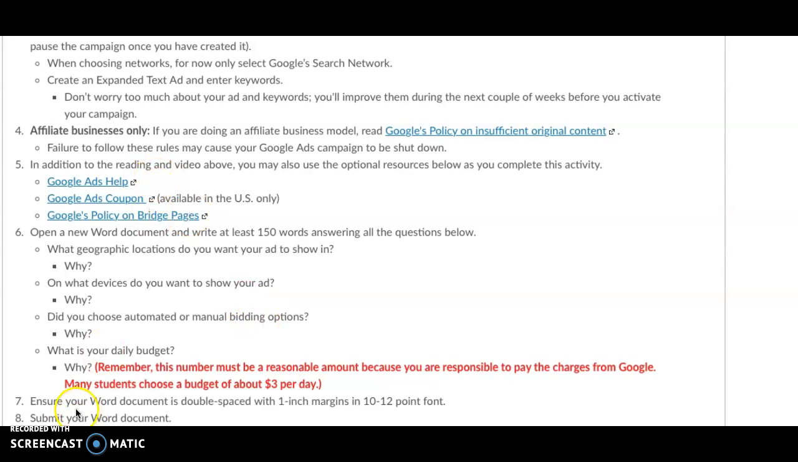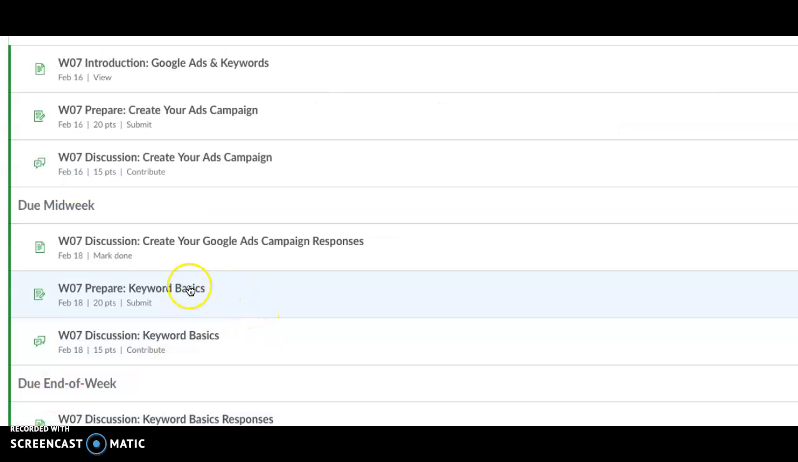So that will be our first assignment for today. Let's jump into the second assignment, keyword basics. Of course, you'll have your discussion boards on your first topic.